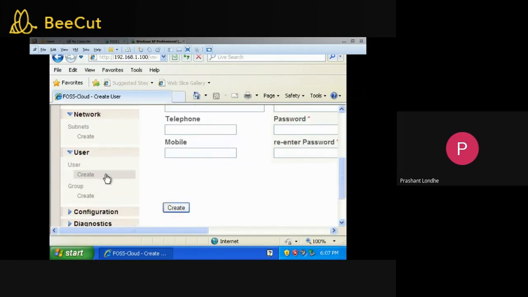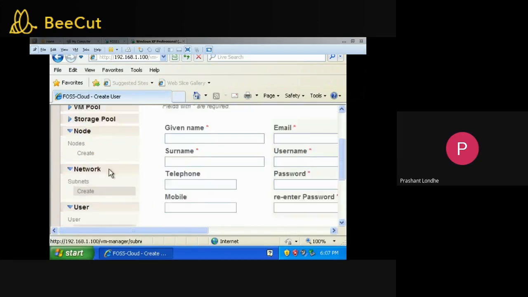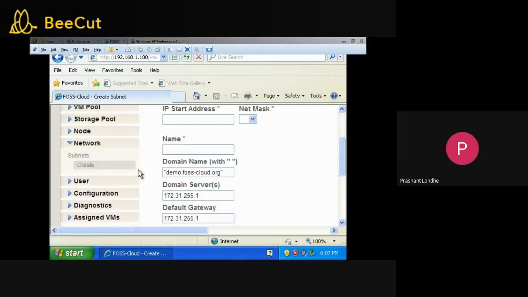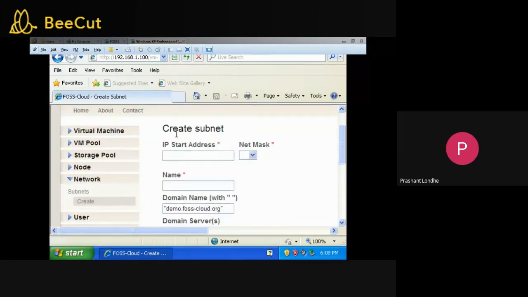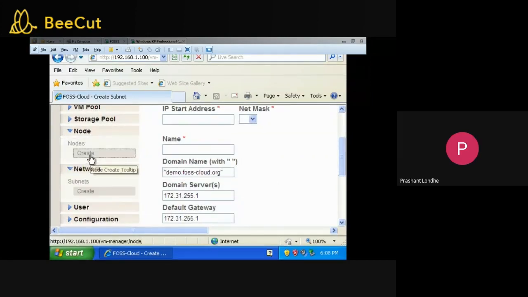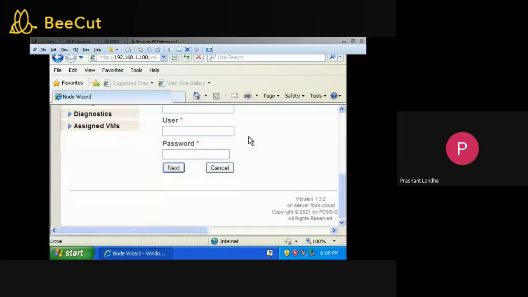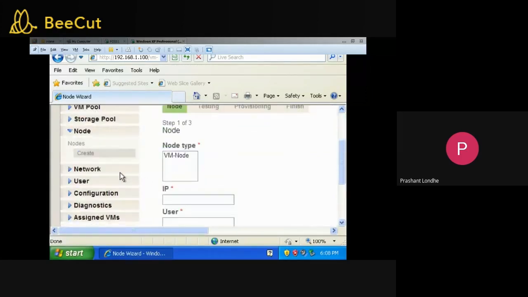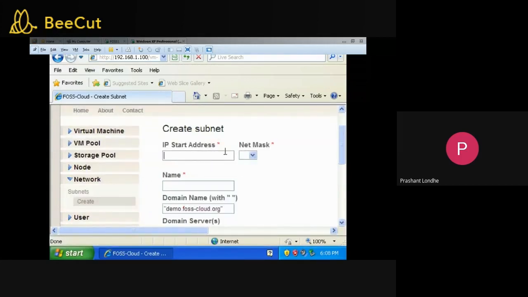Now let us move to the final. That is the final part of this practical. That is creating the subnets and creating the networks, and then you need to create the nodes according to your subnet. Now let's move on. First, I will create the network. I will create the subnet.